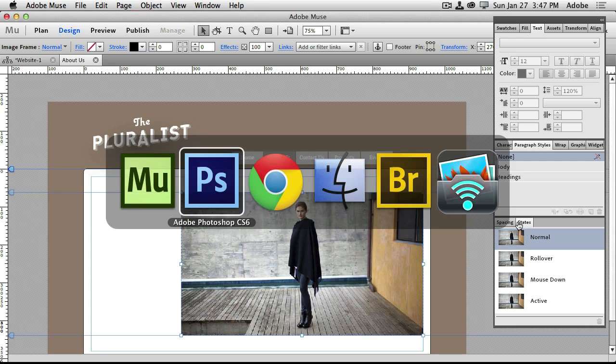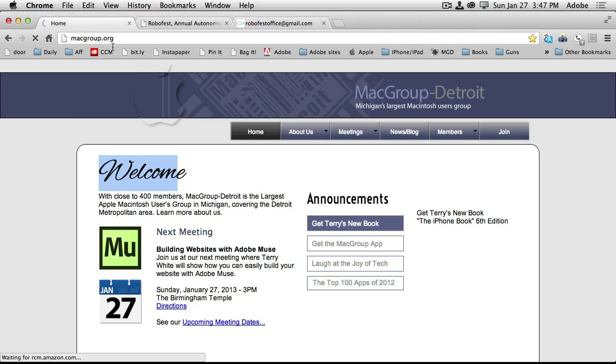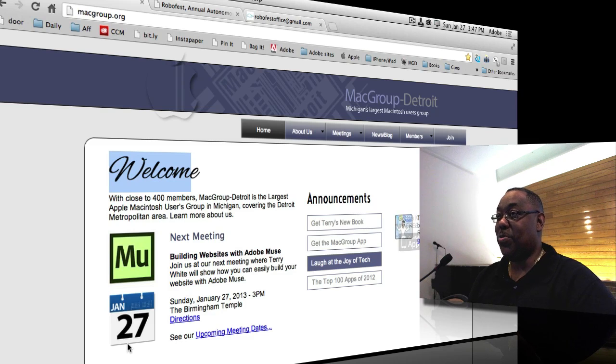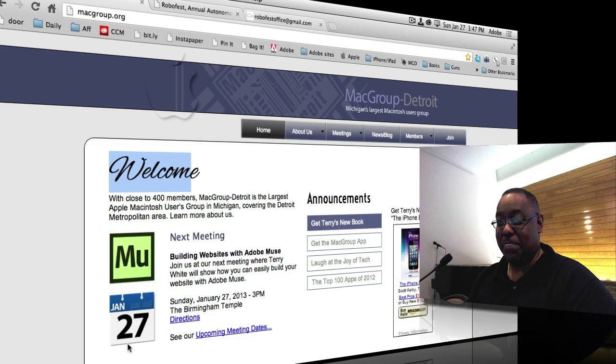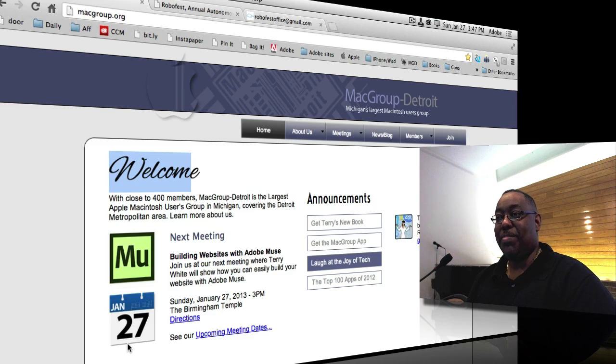So for example, on the MacGroup site, this calendar image is a Photoshop file with January and the 27th as text. And all I do every month is just go in and change that text. Now that I'm in Muse, I just place that PSD, right click on it, edit to next month's meeting, which is February, whatever it is, 10th, I believe, and save it, and it updates my Muse homepage.